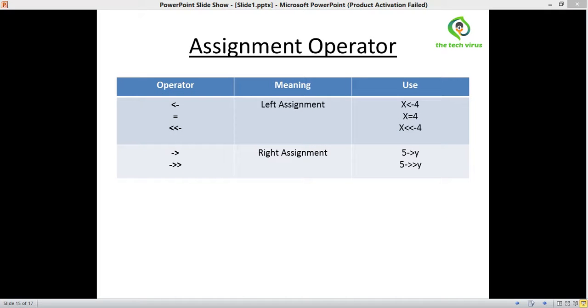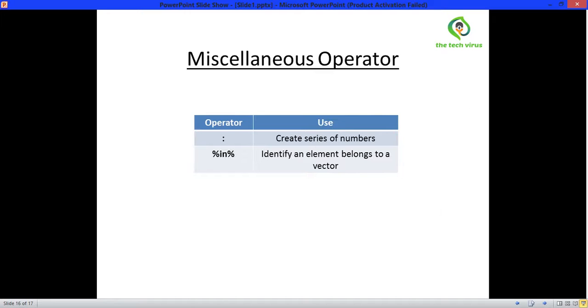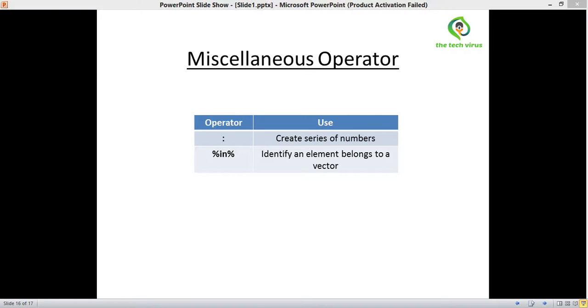Assignment operator. Assignment operator are used to assign value. This is left assignment operator and this is right assignment operator. Miscellaneous operator. Miscellaneous operator is colon which create series of numbers and percent in percent. It identifies an element belong to a vector.